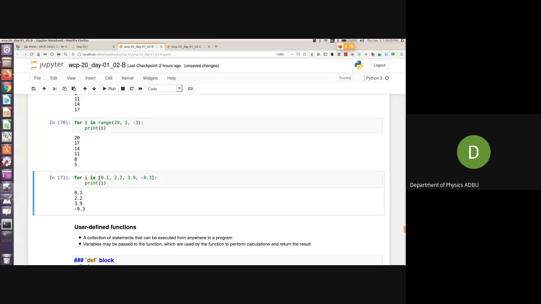So the square brackets that I have used, this is known as a list. It is a type of data structure which is provided by Python. We will do that in the next lecture, I'll be talking about data structures. List is a type of data structure. In the for loop, it works with lists also. It will iterate through all the values in this particular list.